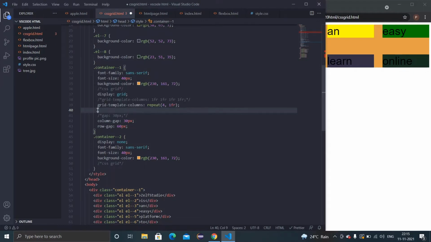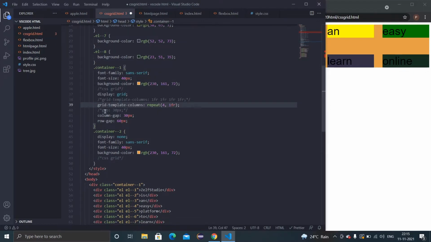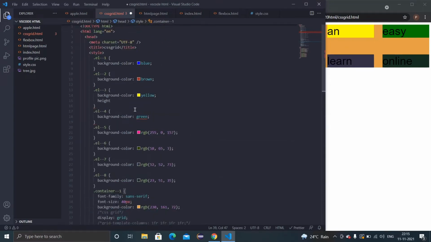Let me delete this. Okay, for now, for the rows, and let me show you this thing. I just forgot to keep it at the start. So let the height be somewhere around 150 pixels.